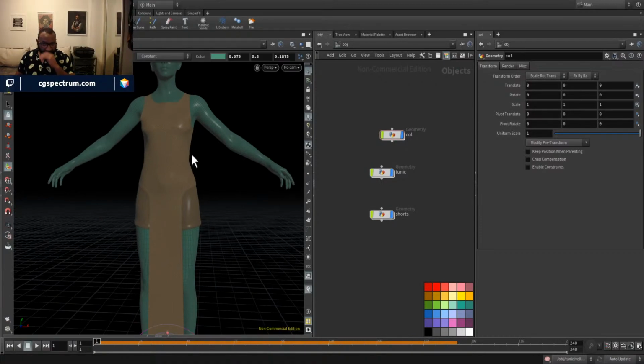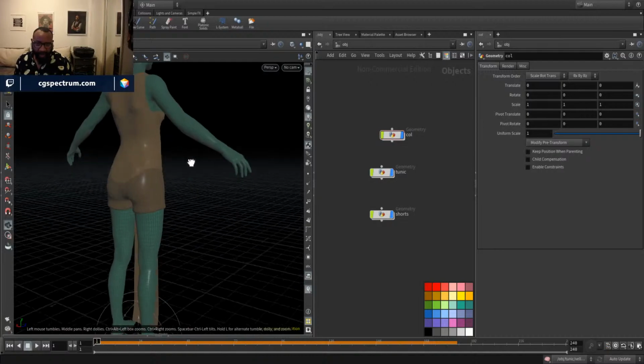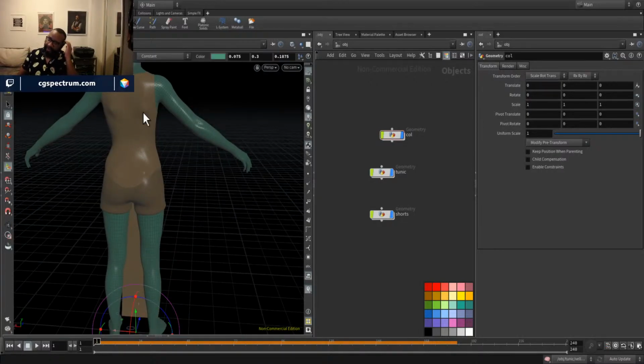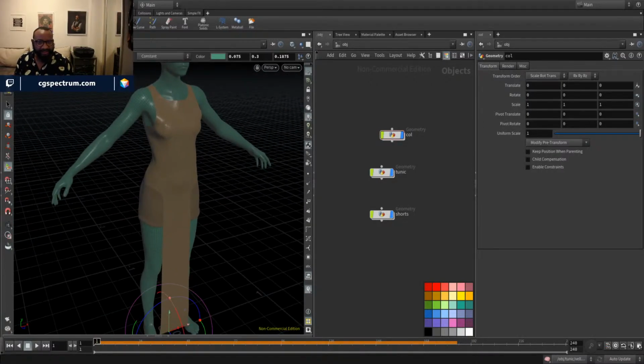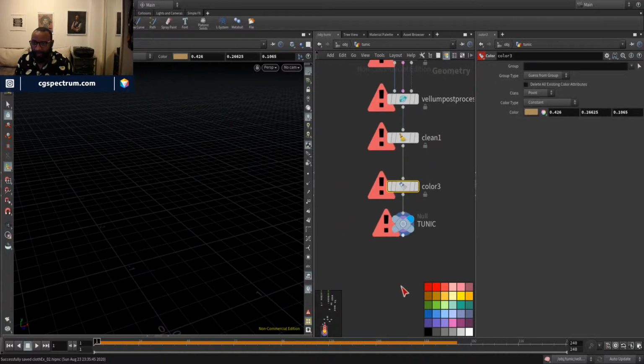Okay. So in this last half an hour or so, I'll show how we can take the shorts, because I'm still working on the tunic. Let me save this before something goes horribly wrong. And something has gone horribly wrong.